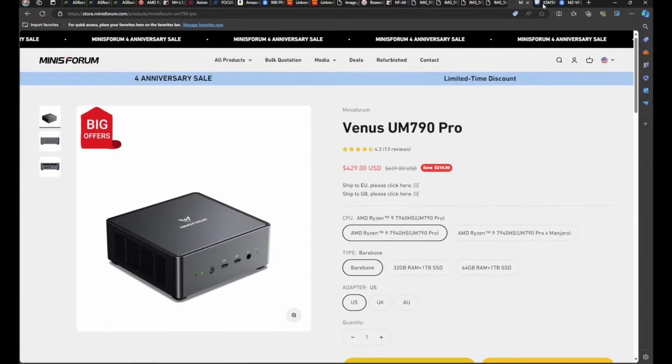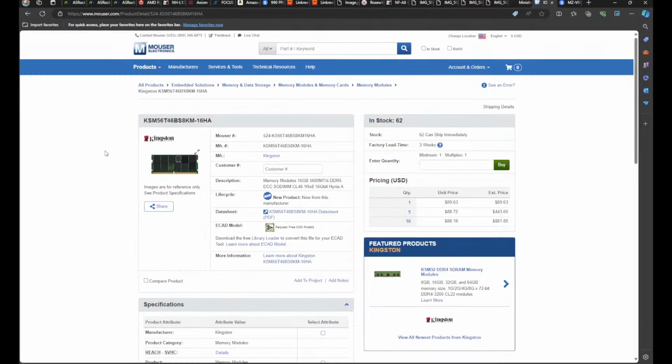And if we go to this last little shot here, here's the memory I chose. I chose this specifically because it is an ECC memory module. It is the DDR5 5600 that we needed, but also it's ECC. It's an unbuffered DIMM. It's ECC memory. And so that's why I specifically bought this Kingston kit. The best place I could find it was on Mouser, so that's where I purchased it from. It's not necessarily cheap memory, but it is ECC.